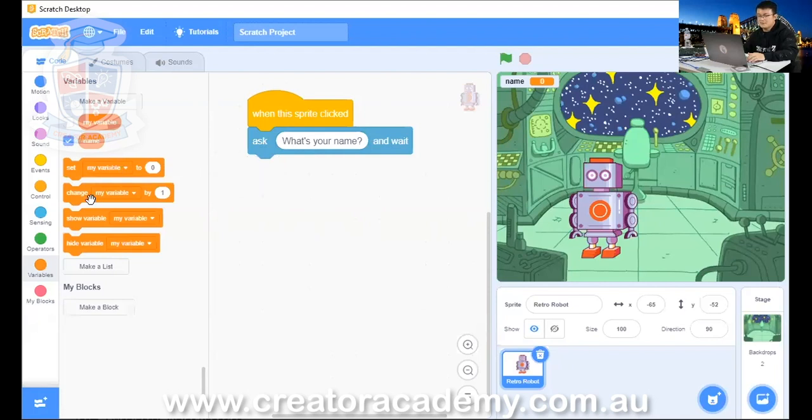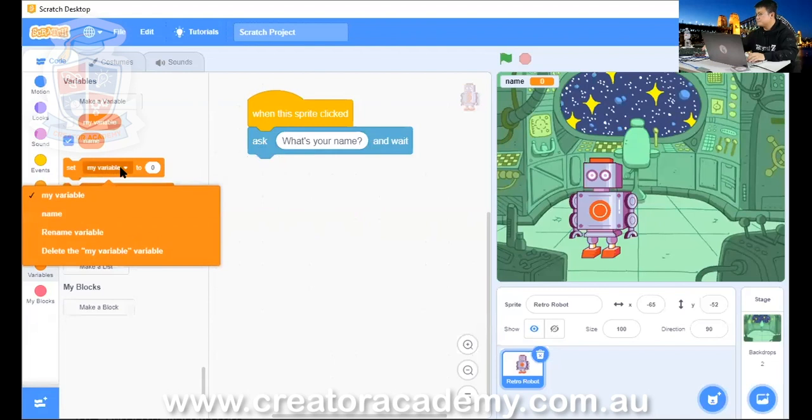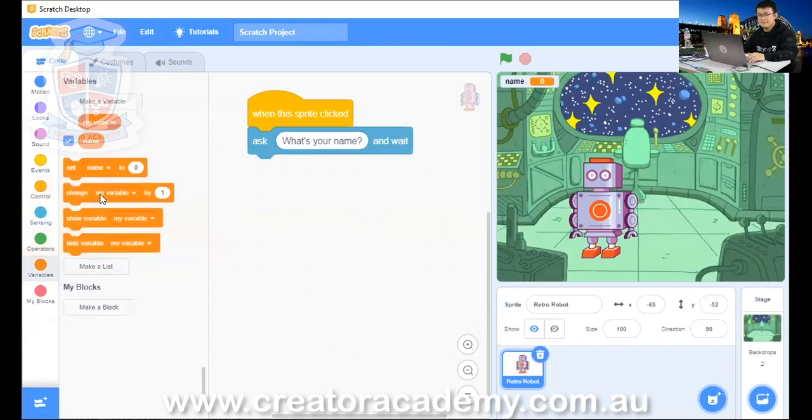So in order to do that, we go set my variable to. So instead of my variable, we go set name to. And then it says 0, but we're going to change that in a moment. Okay, set name to 0. But we don't want it to be 0 because 0 is not a very useful name, right?